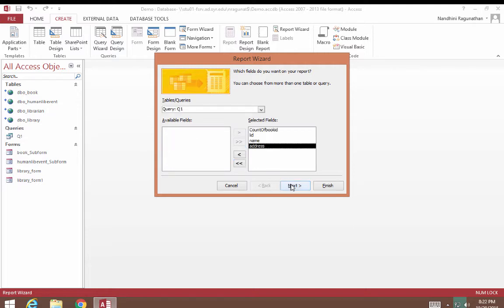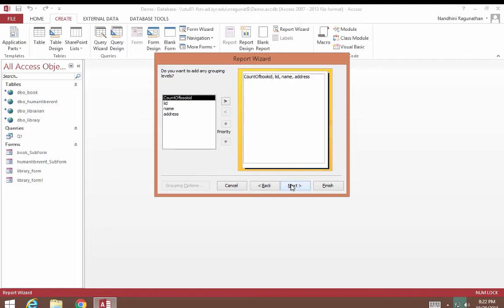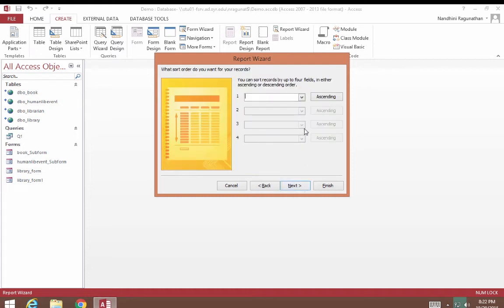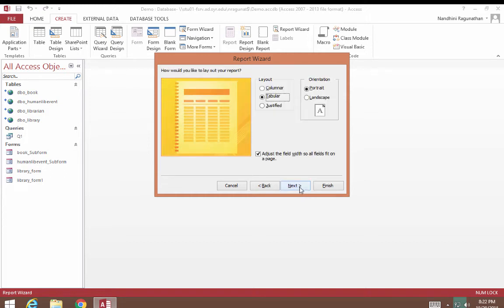Once you are done selecting it, click on Next. This report wizard screen shows you the format or the layout for your new report, which contains the count of book ID, library ID, name, as well as address. Click on Next. In this pop-up box, you can order your records based on the different columns. So I'm going to order it based on library ID, name, address, as well as the count of book ID. This is up to you. You can order it based on other columns as well. So once you have selected the ordering, click on Next.